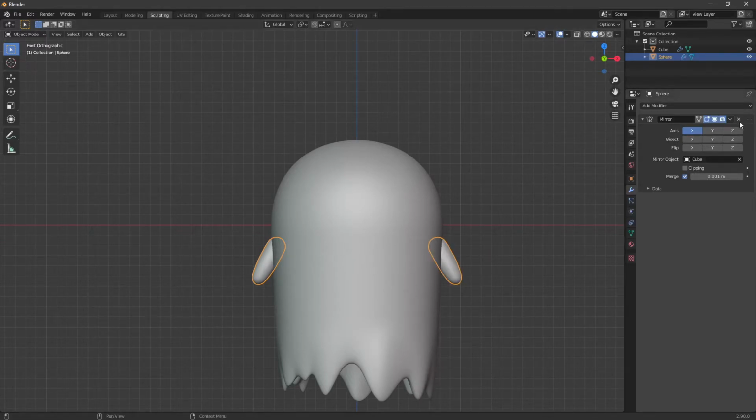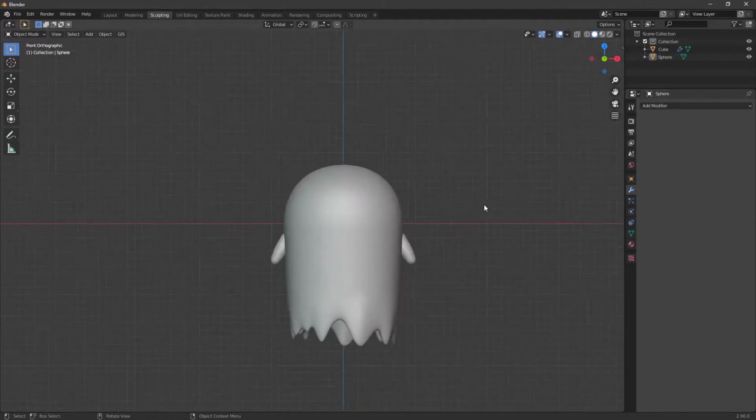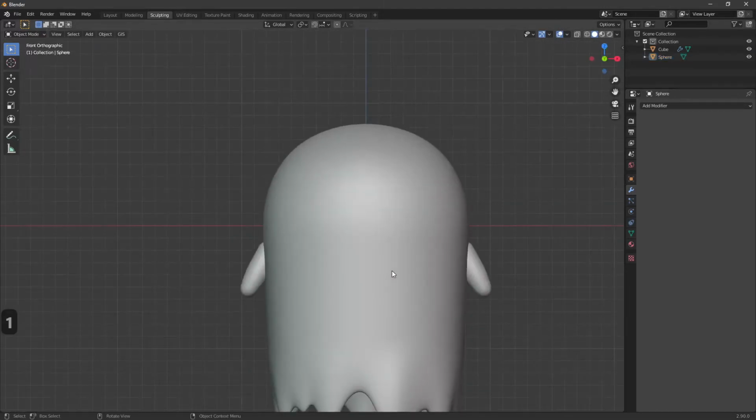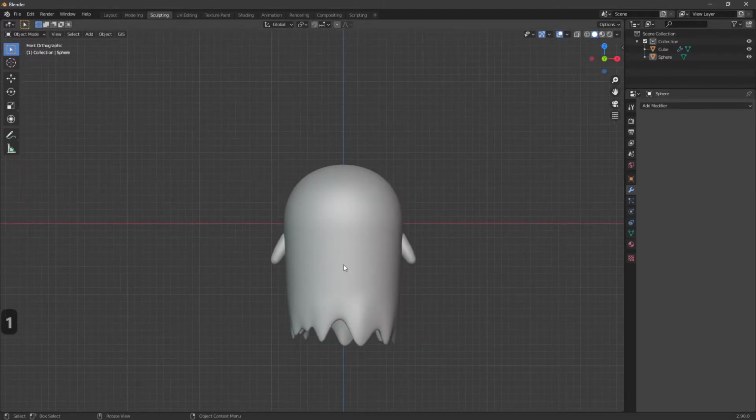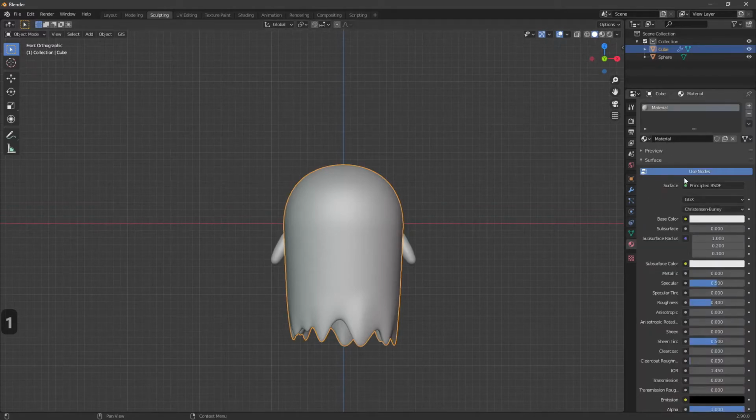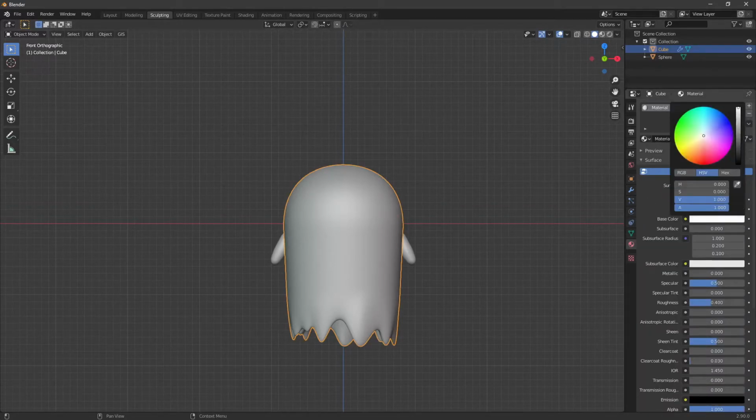And then go ahead and apply that modifier right there. Just apply it, and then it'll be done. Just apply the modifier just like that. And we're basically done with this ghost, but we're going to add some materials and add a little face to it. Because you've got to make him a cute ghost, you know.